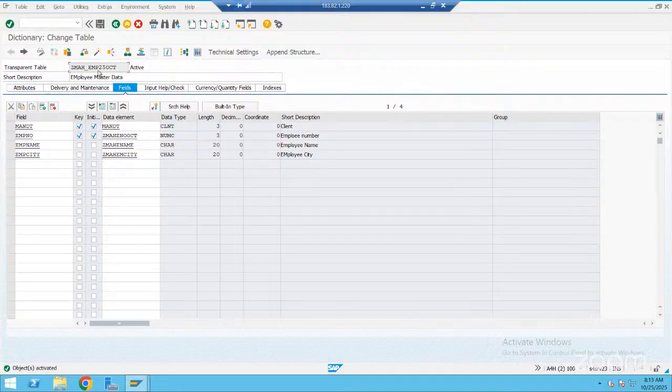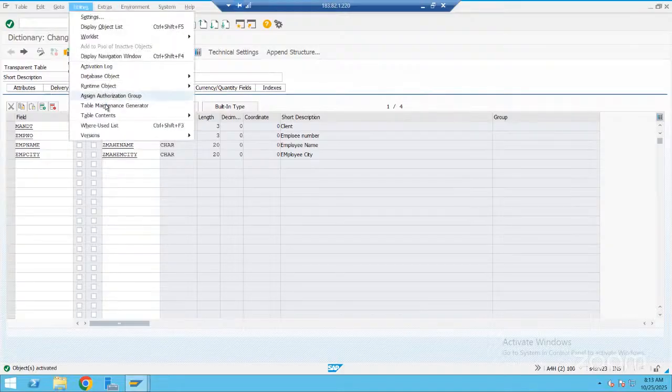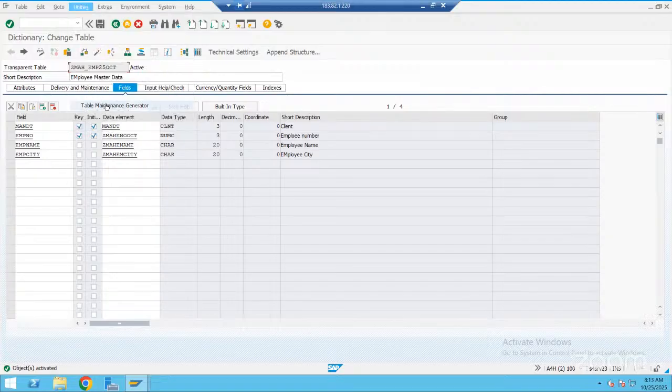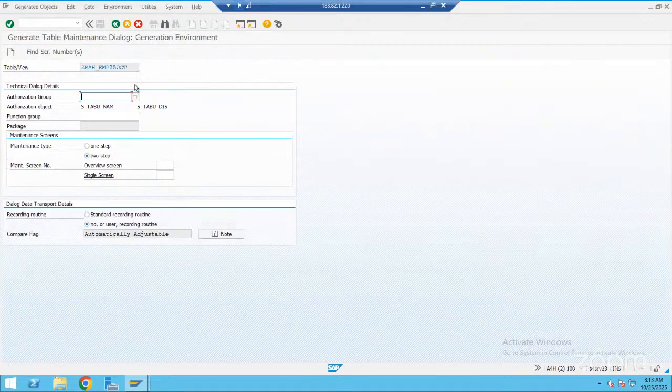Go to the table. Go to utilities, table maintenance generator. Right here you give the authorization group. What is the purpose of authorization group? Roles related, sir. We should provide the related roles so that users can access the specific table. Yes. Here copy paste the table name.